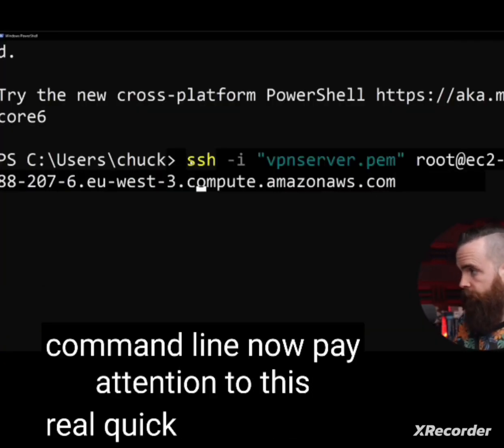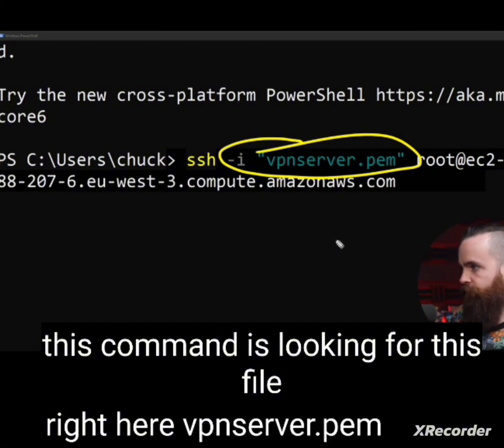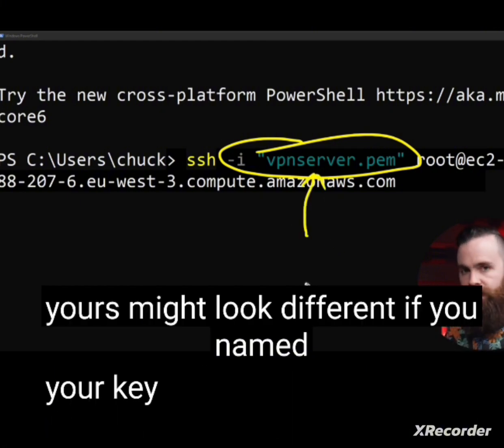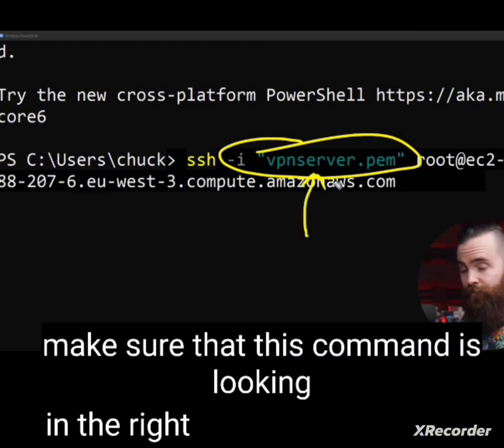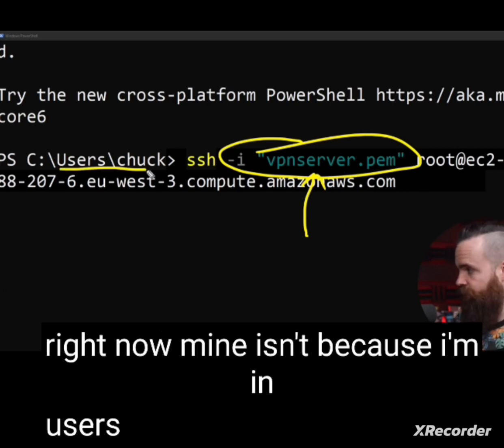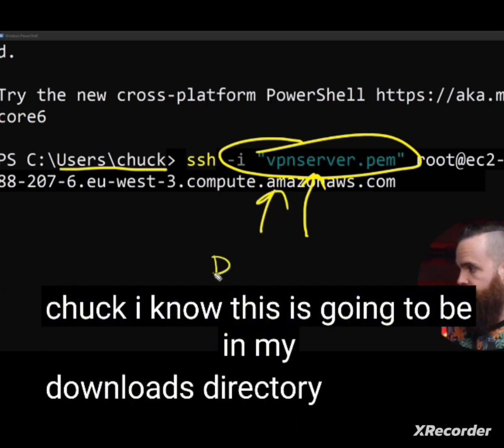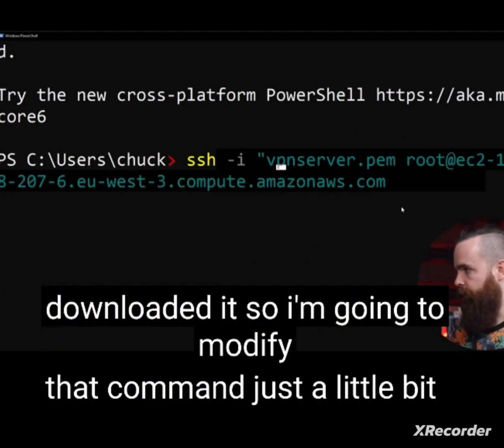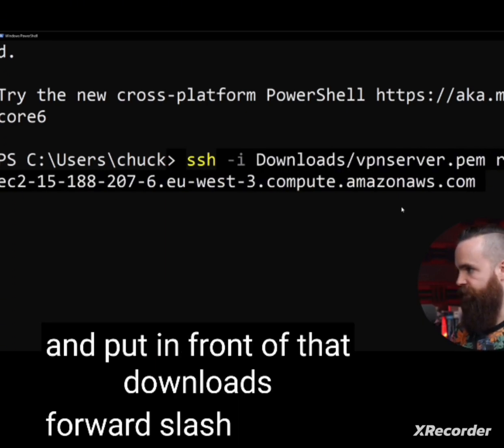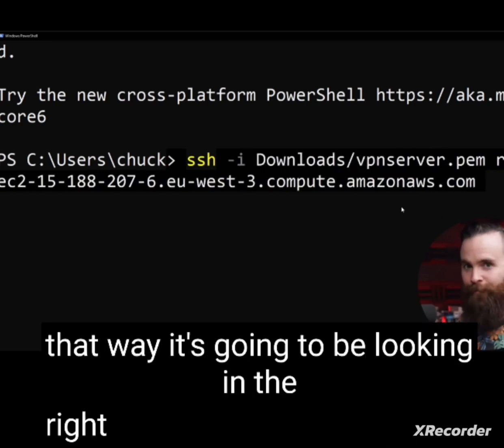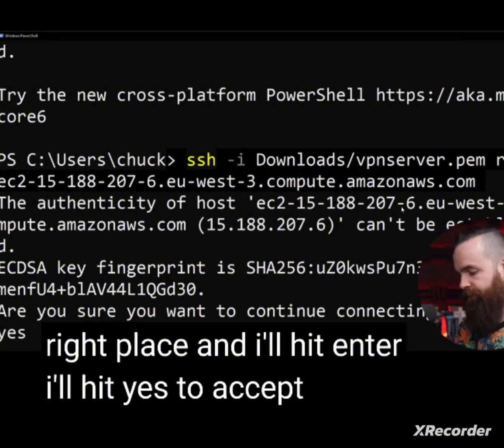Now pay attention to this real quick. This command is looking for this file right here, vpnserver.pem. Yours might look different if you named your key something else. You'll want to make sure that this command is looking in the right place for that file. Now right now mine isn't, because I'm in users/chuck. I know this is going to be in my downloads directory because I just downloaded it. So I'm going to modify that command just a little bit here and put in front of that downloads/vpnserver.pem. That way it's going to be looking in the right place. And I'll hit enter. I'll hit yes to accept that certificate, and I'm in.